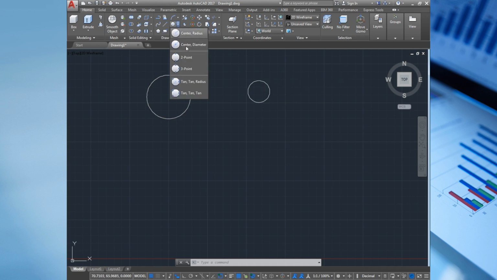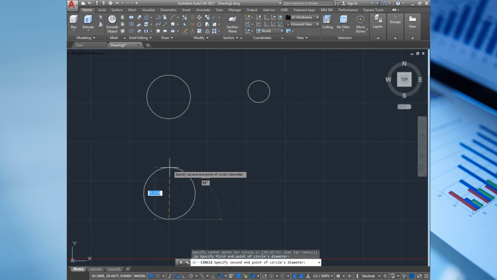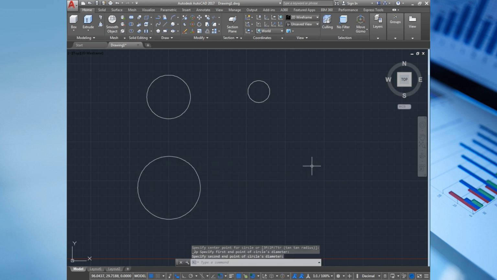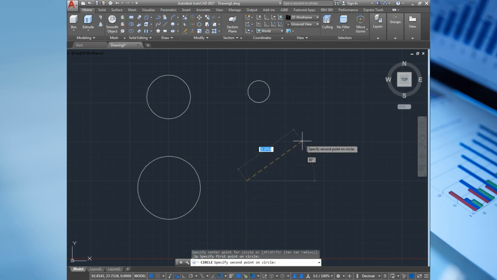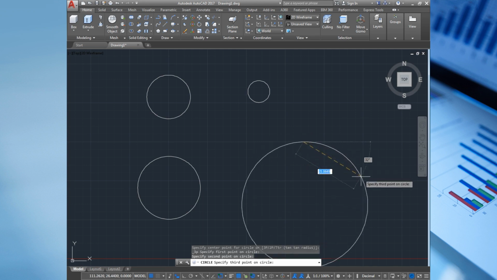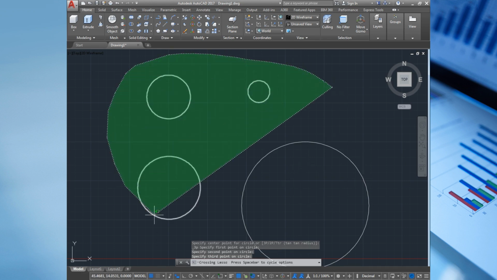Also, let's go to the 2-point circle, where you specify where you need the first point to be, then you specify the second point. You can see here, maybe at the diameter of 20, this will be the second point, and there a circle is drawn. The same goes for this one, where you specify 3 points. Maybe the first one will be here, the second one here, and the third one maybe here. The moment you click on the third point, the circle is drawn. So those are the ways of drawing a circle.